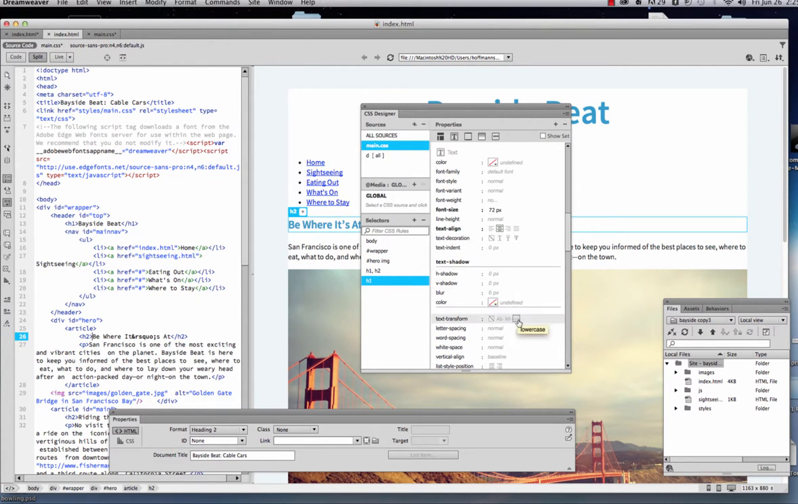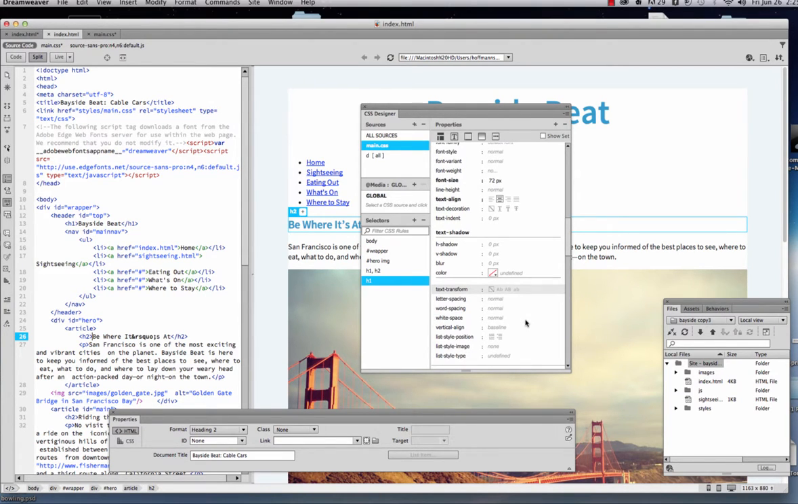you have to find it. Transformation, I have to find it too because it's a little bit different than working with, here it is right here, than working with CS6.